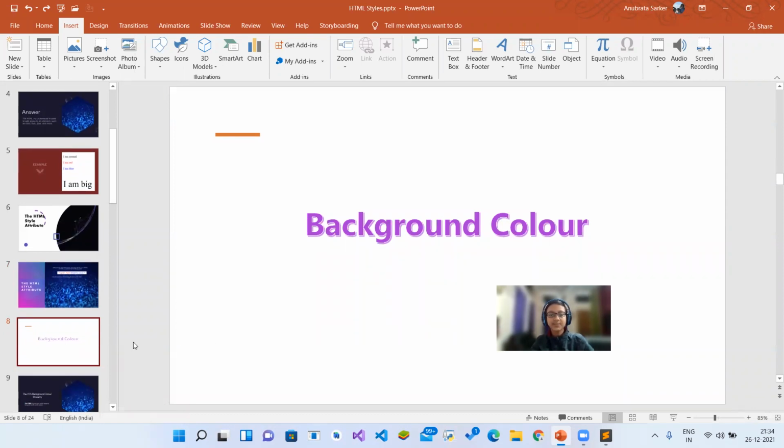So our first property is background color. These are all the basic properties. So you see, what is the background color? I've just shown you, I think. So you know what is the background color?